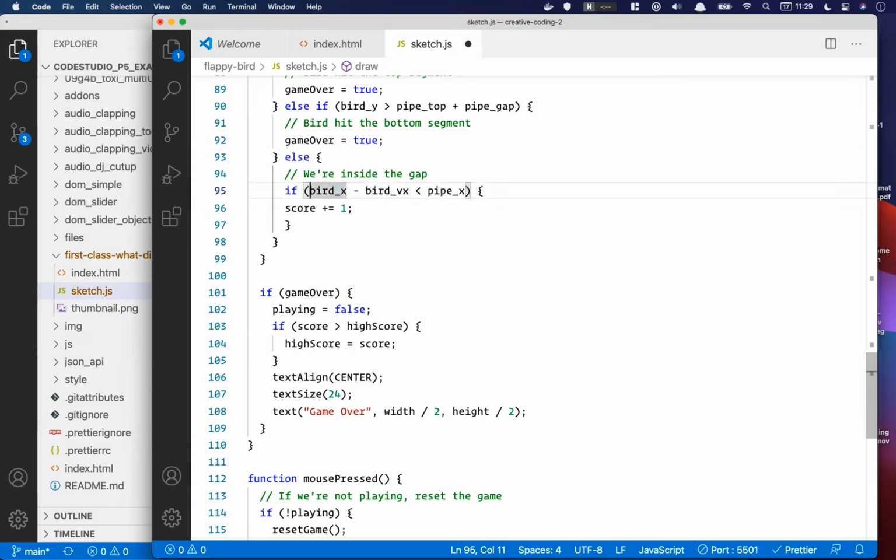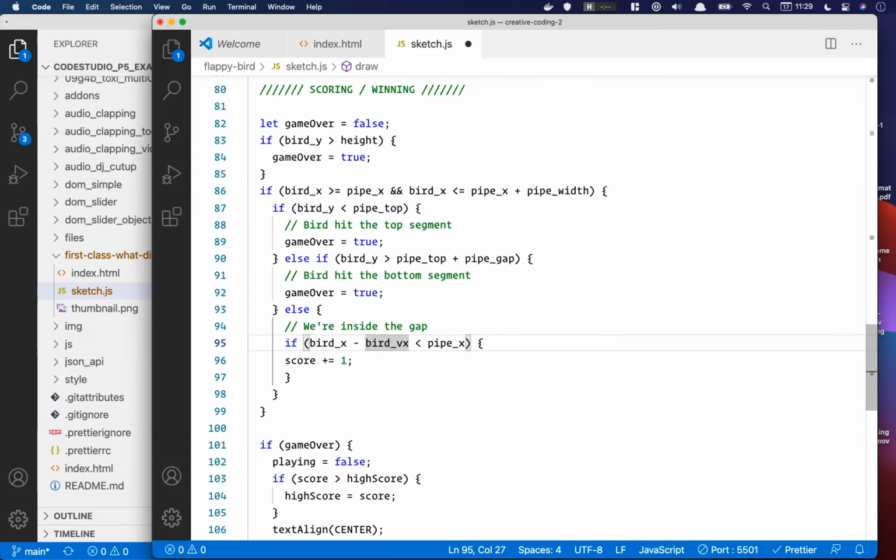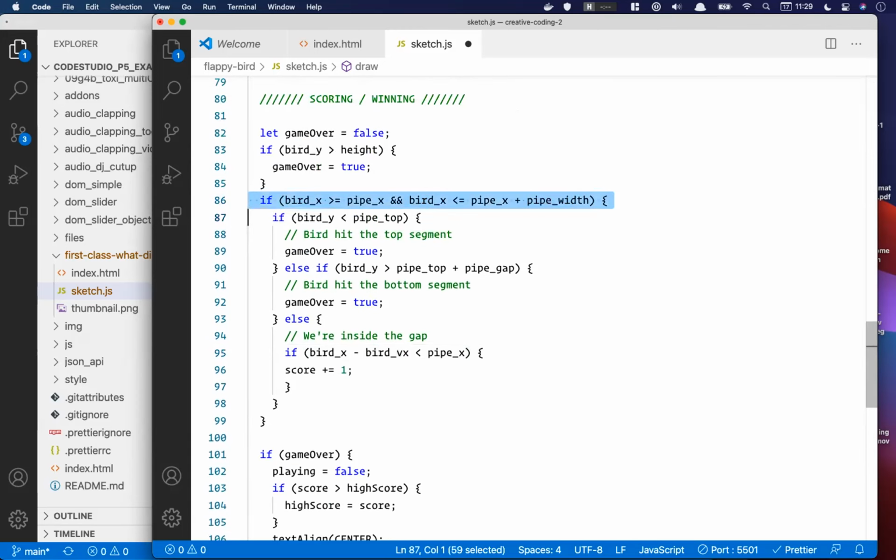So the way that we do it here is we are going to check if on the previous frame we weren't in the pipe yet, and on this frame we are. The reason why we know that we are in the pipe is because we are in this condition. So this only happens if we're now on the same horizontal line, so somewhere inside of the pipe, then all of this code happens.